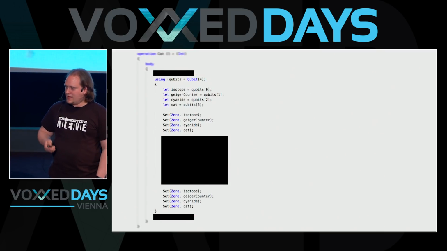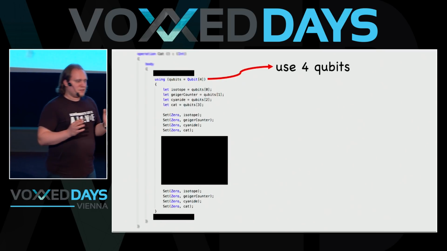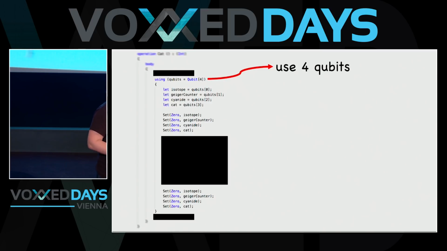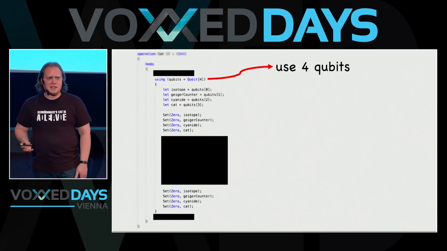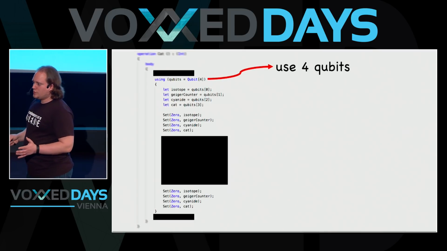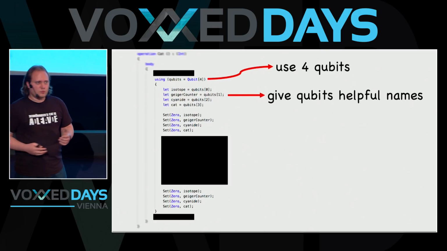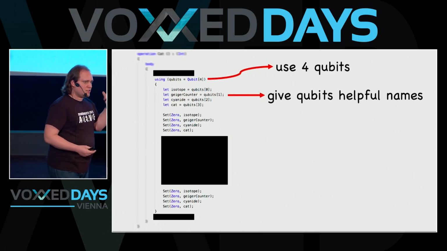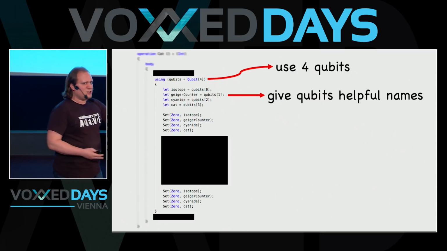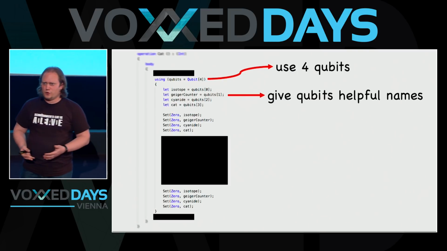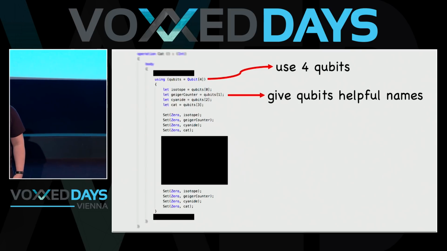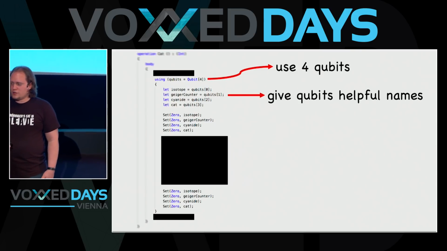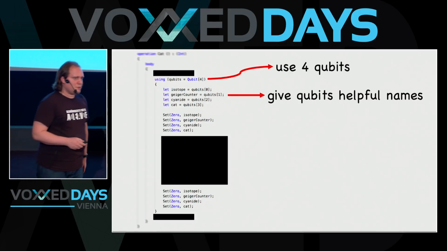And a bit more boilerplate. First of all, we have to tell it that we want to use 4 qubits for this experiment. This is a bit like a malloc in C. We have to reserve our qubits. And then we have to, well, we don't have to, but I chose to give them helpful names, because qubit 0 through qubit 4, that's not that easy to understand as soon as your program gets even a little bit larger. So let's give them names.